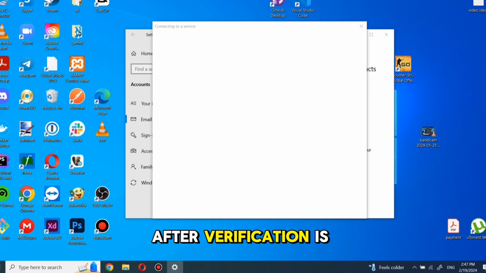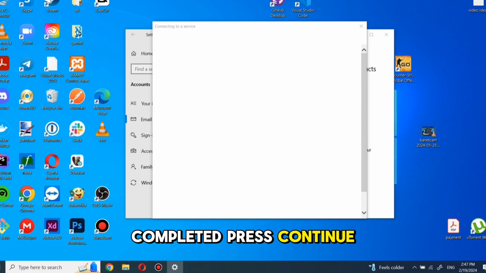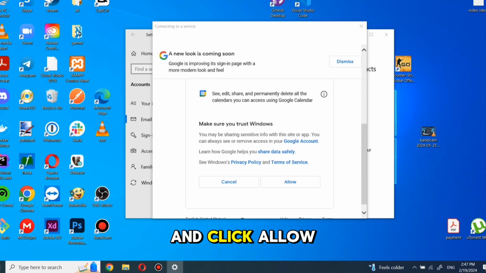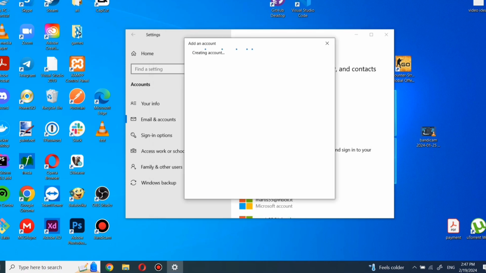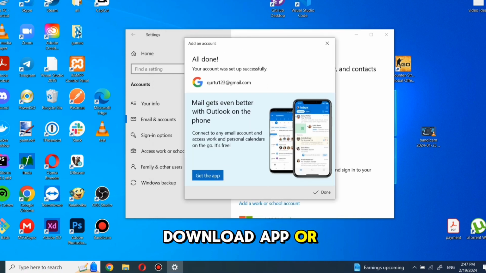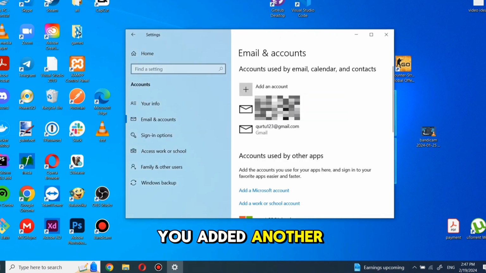After verification is completed, press Continue. Then scroll down and click Allow. Now you can download app or just press Done in bottom right. And that's it. You added another account.